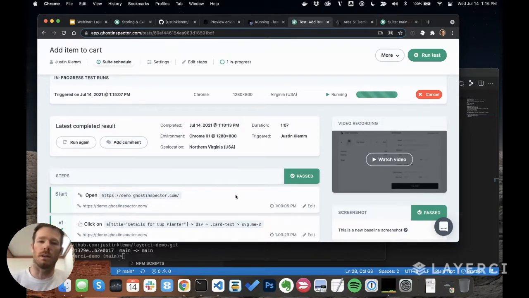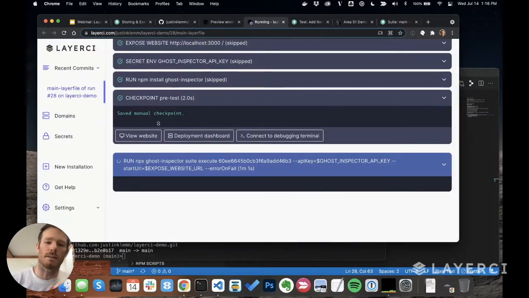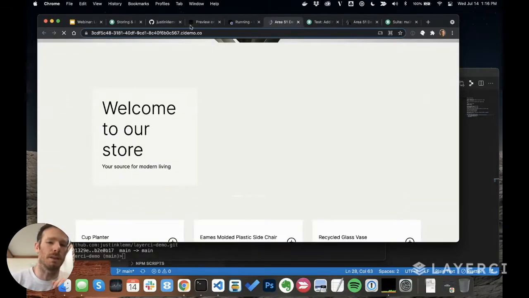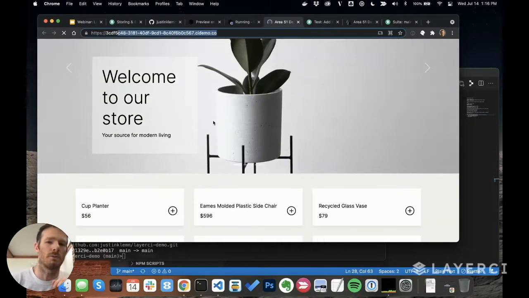I should just point out while this is running, you have direct access to this site in your build as well. So you can use this view website button and jump into this build of your website right through LayerCI.